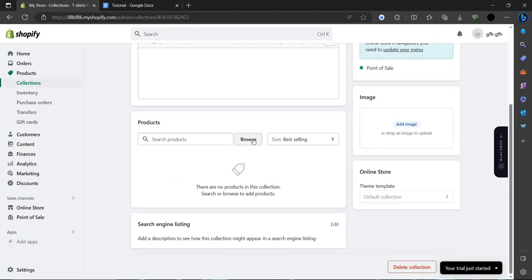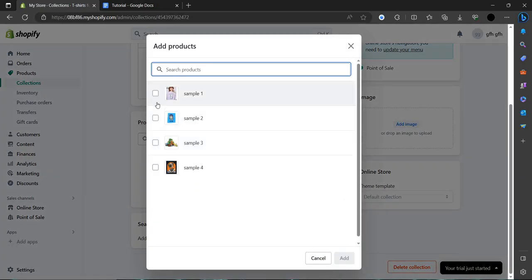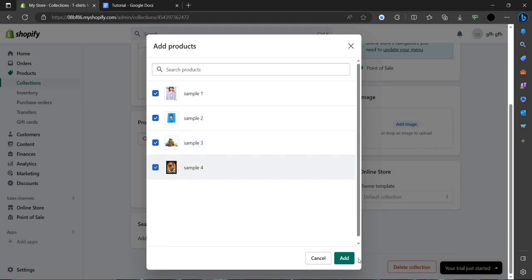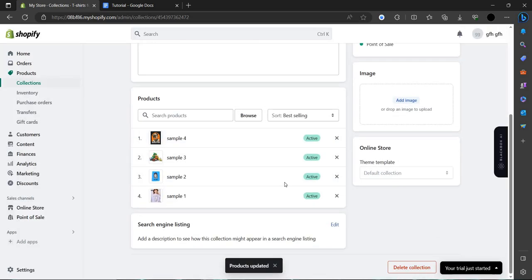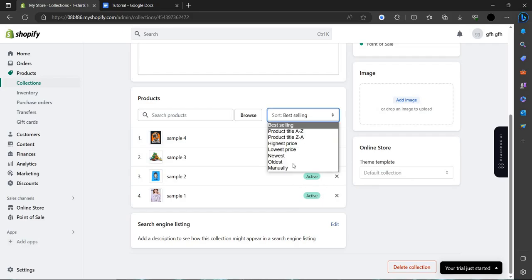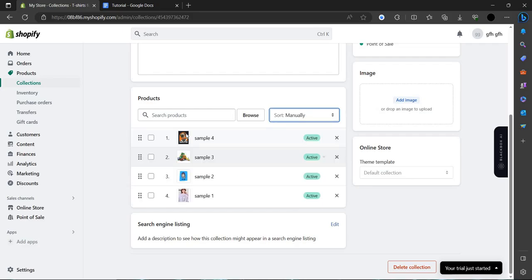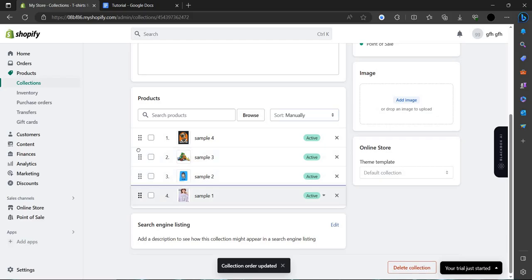So we have to add the products. We will click browse and select these. So here all the products are added. But we can't do it in a manual way yet, so to do it in the manual way we have to click on manually here. Here you can see we have the effect. We can just drag and drop by clicking this.